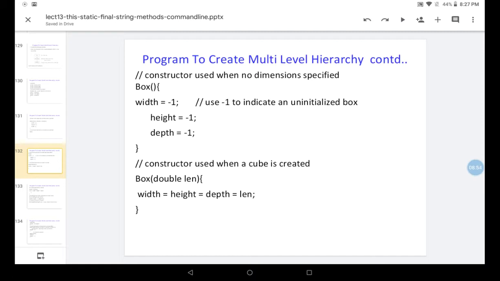Another constructor is Box, taking one parameter, that is length. That length is assigned to all three: width, height, depth. Whatever we pass as length, that parameter is assigned to all three instance variables. That means we are constructing a cube, where all the sides, width, height, depth, are the same size. That is called a cube.